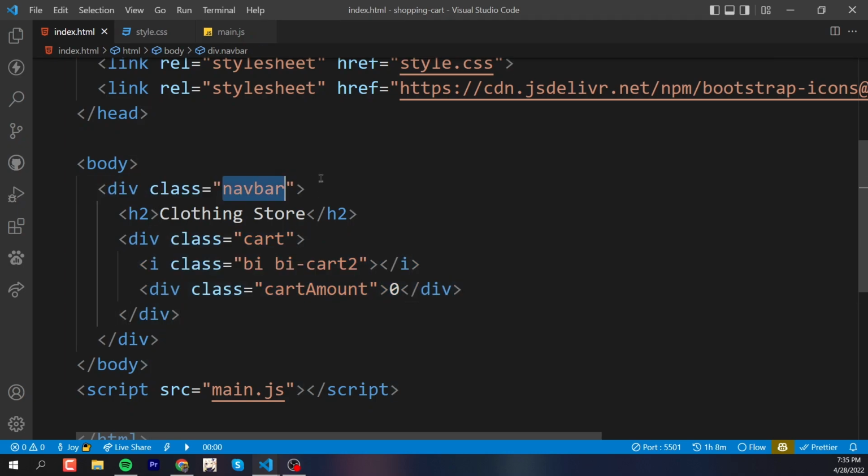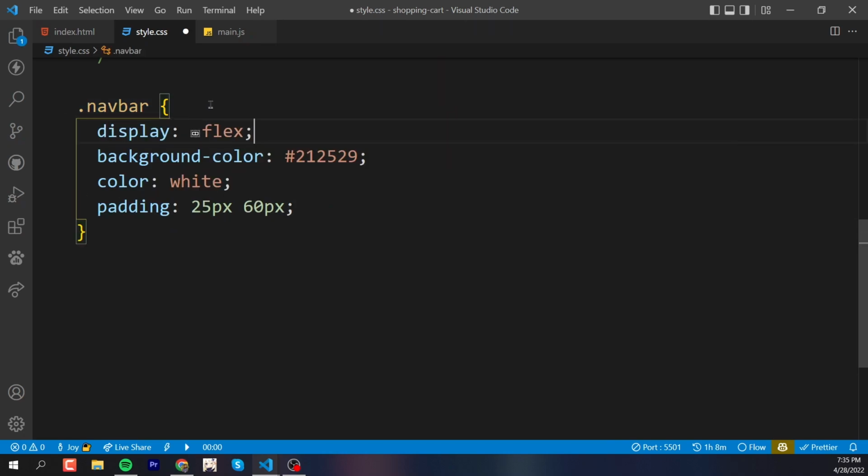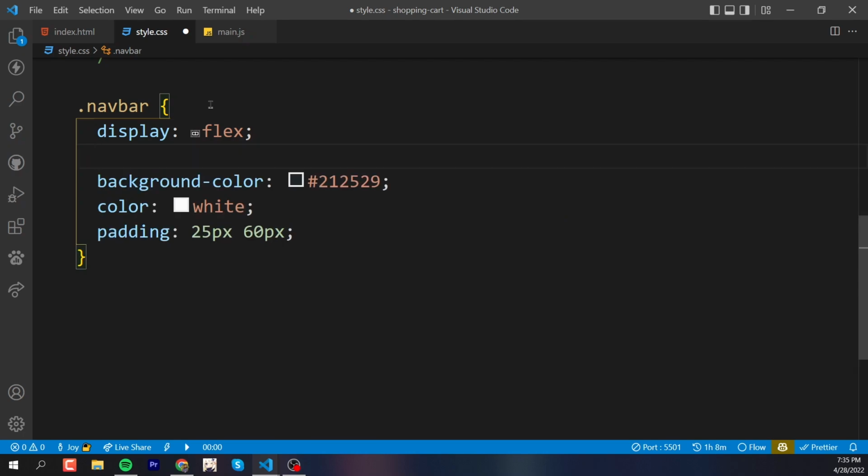So let's target this one inside CSS. It is already targeted here. So just come here and write df, tab. Okay, display flex. Next up, if you save it, then you can see some result. Look at this. Can you see this one here? Previously this thing was here. Now it's on the right side.